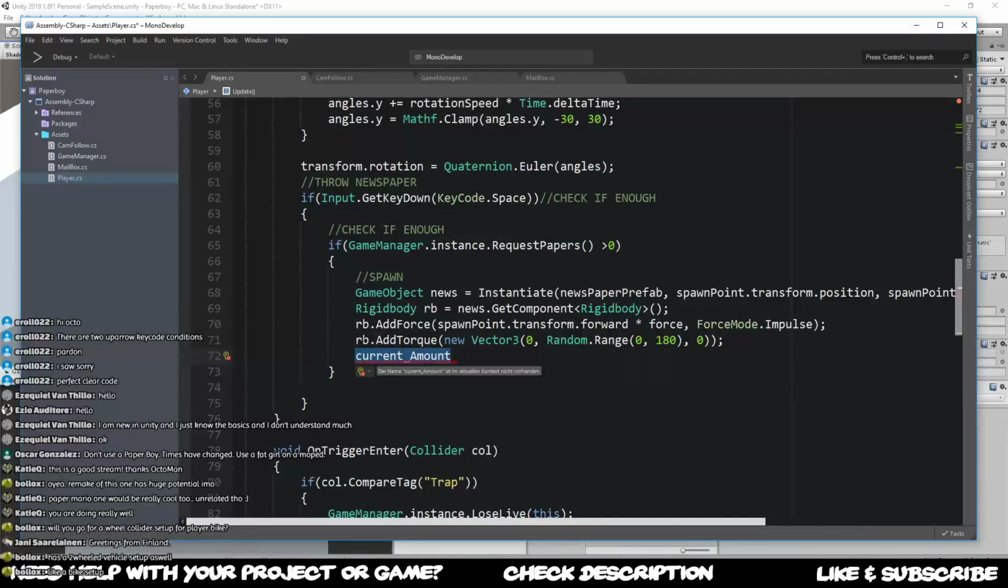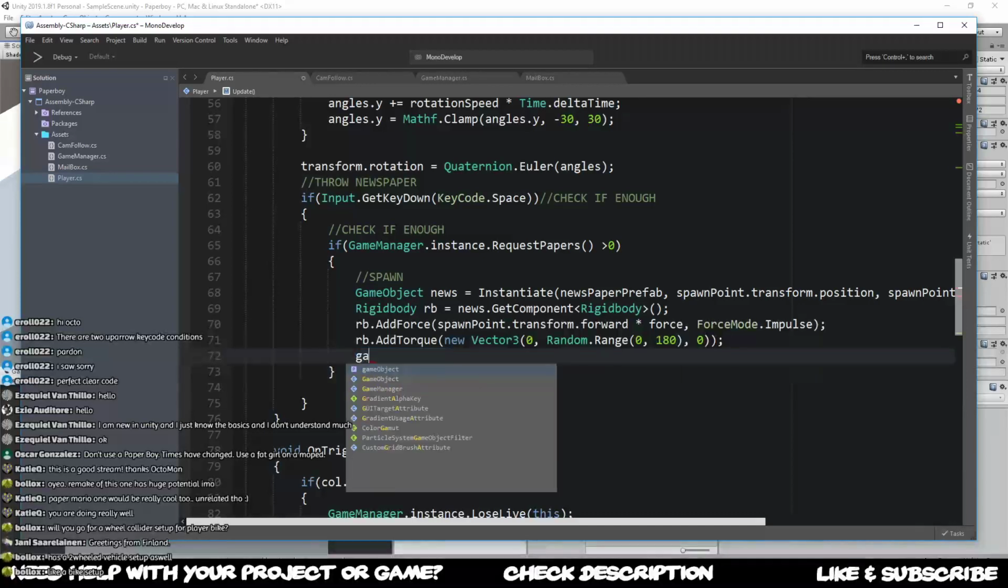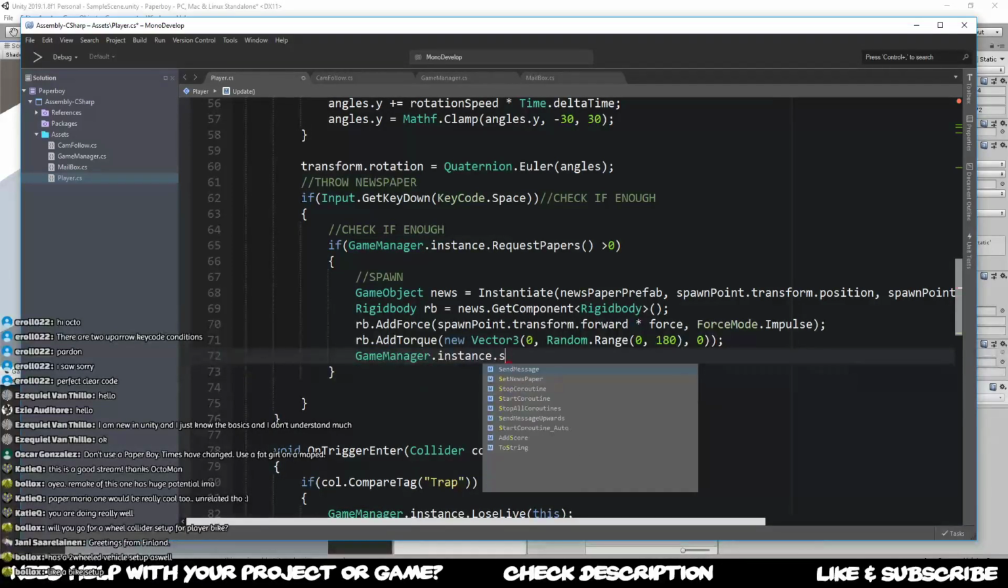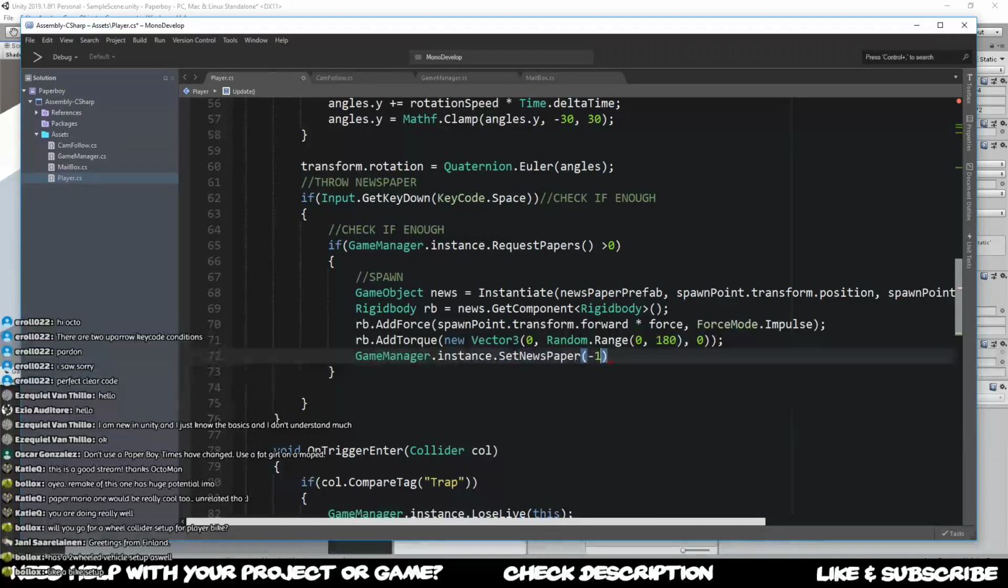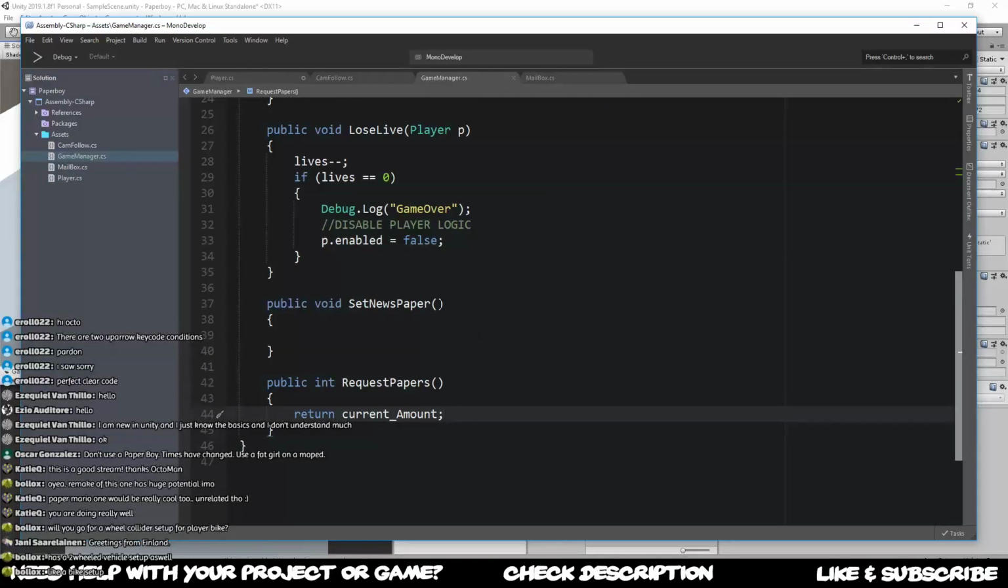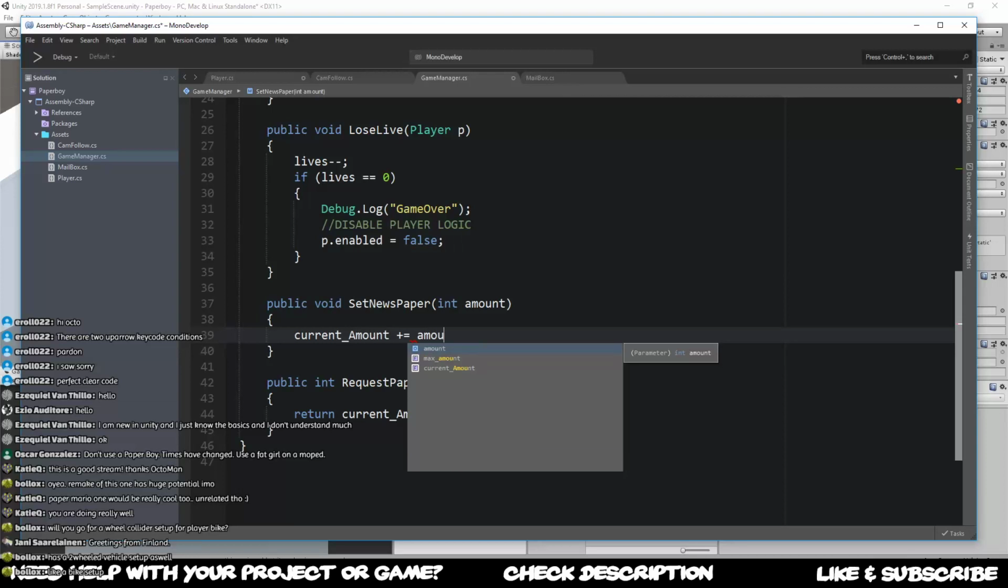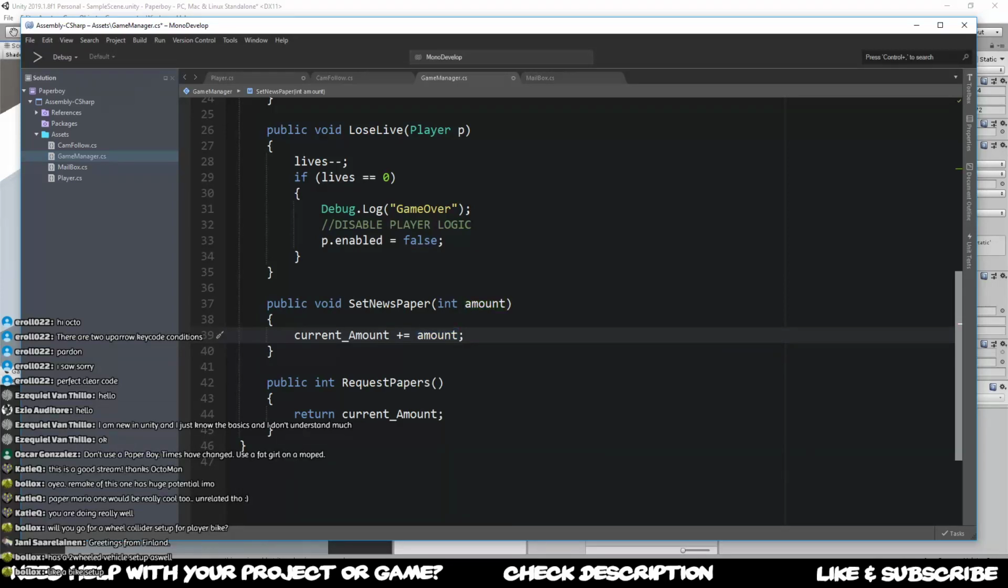And what we want to do is, whenever we now shoot one, we update the game manager as well. So GameManager.Instance.SetNewspaper, and now we want to set it to -1, so we negate it from there. Currently we don't have any argument inside, so we need to pass one in, in this case an int, let's say amount. And in here we want to do the current amount plus equals whatever amount is. And as you can see, if you have checked out mathematics, if you add a negative number, it will still be subtracted. Pretty good. Of course, we can only set this when we have enough over there.